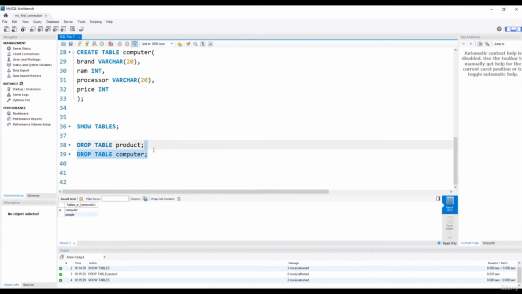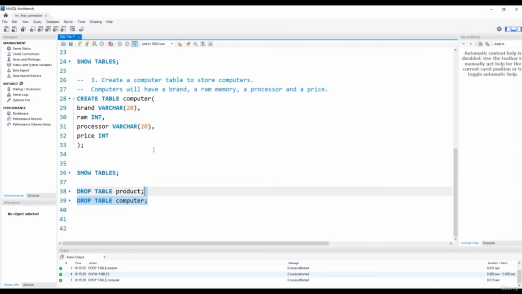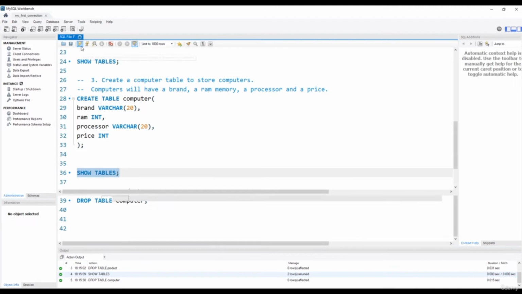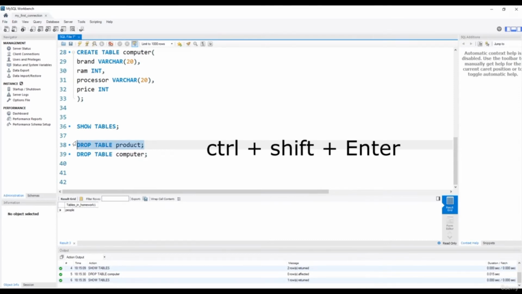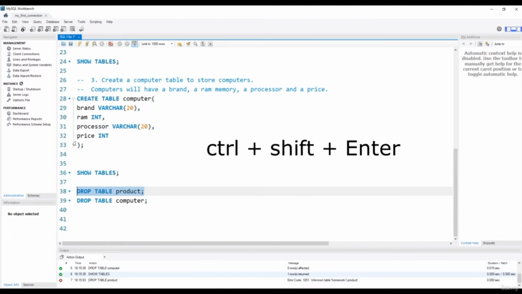Again, hatch it with the mouse, execute it. We will show again all our tables, and we can see that the computer table was deleted. If you don't want to press this button every time you want to run a query, you can simply hatch it with the mouse and press at the same time Ctrl Shift Enter.